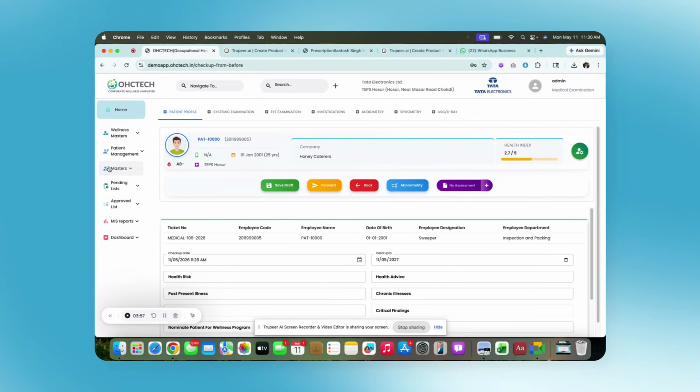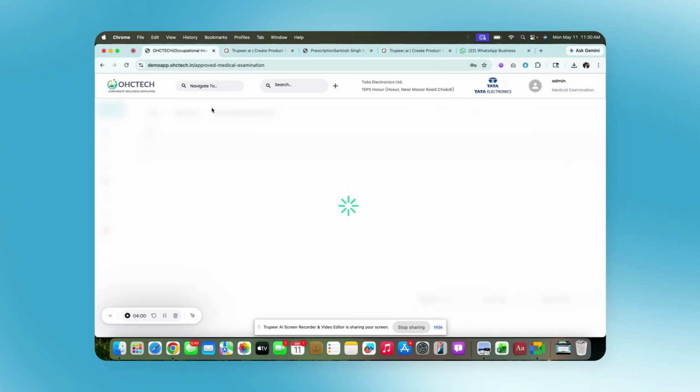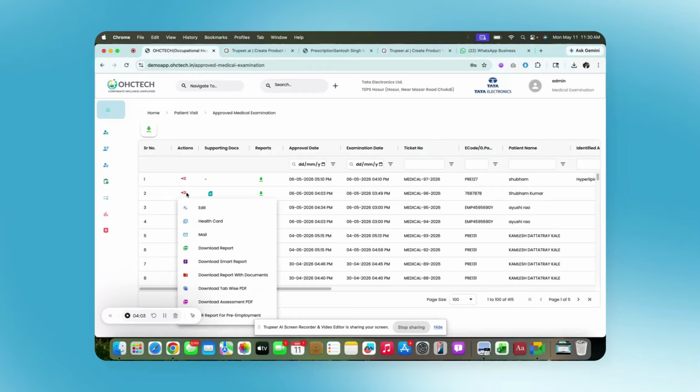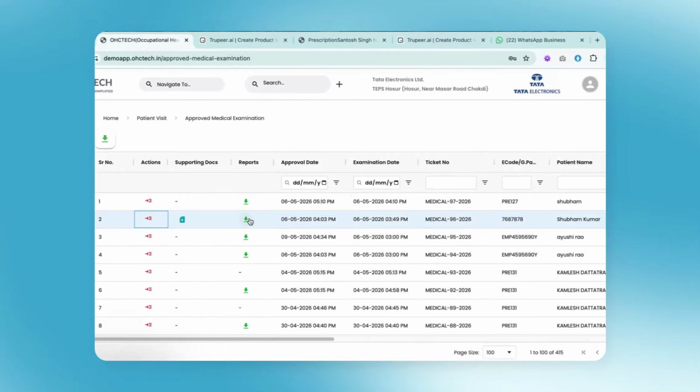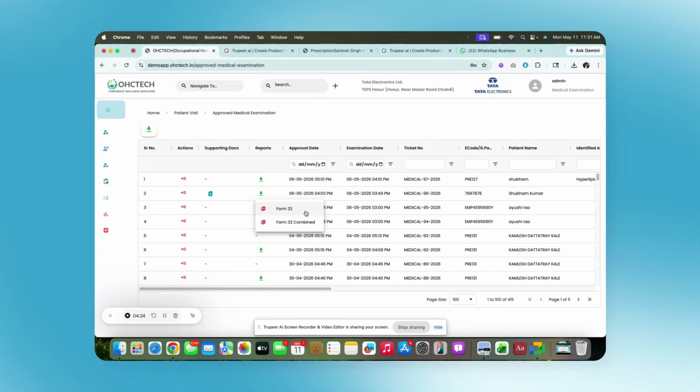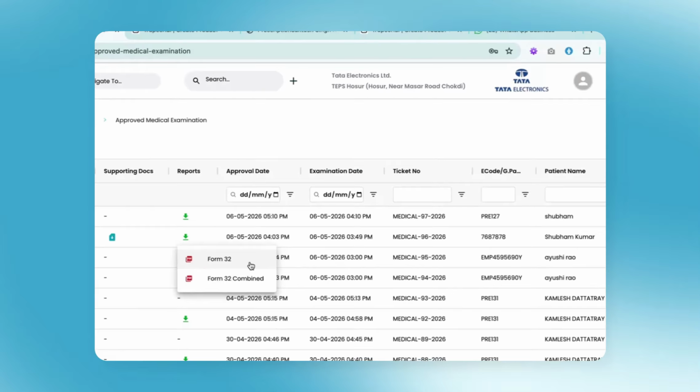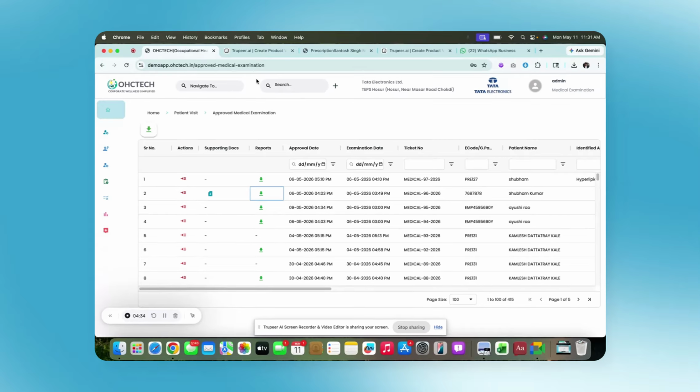For that, we can go here under the Approved Medical Examination. We can generate health card for the employees, download medical reports, and we also have a concept of smart reports. Different categories of reports are available. We can even forward these reports on email to the employees. It also helps us generate the Factory Act forms here, so we do not need to write them separately. These will be auto-generated once the medical examination is conducted.